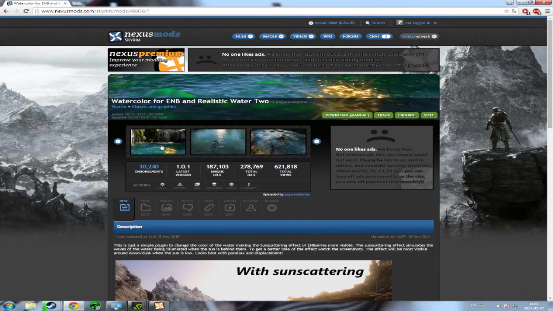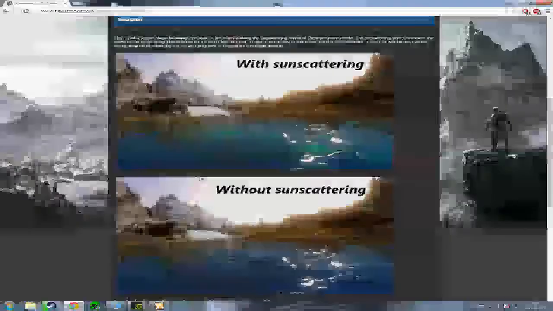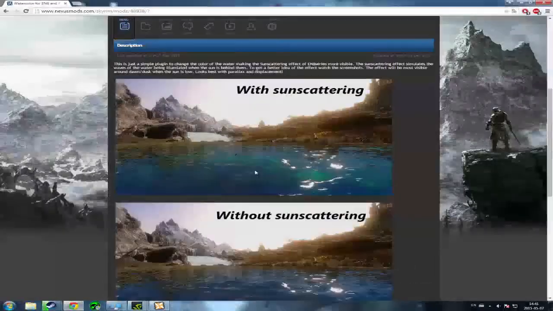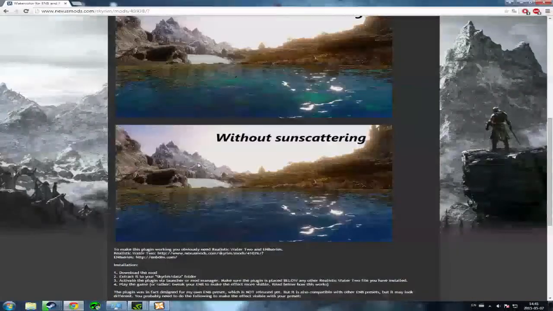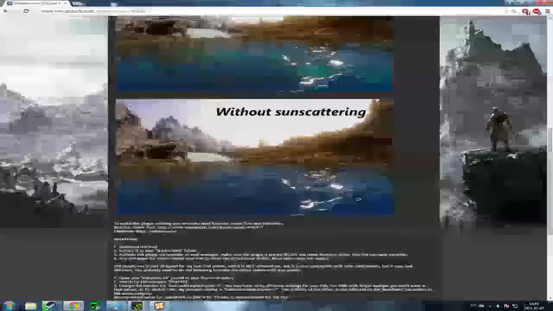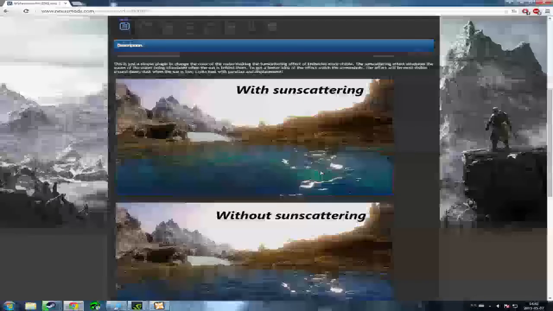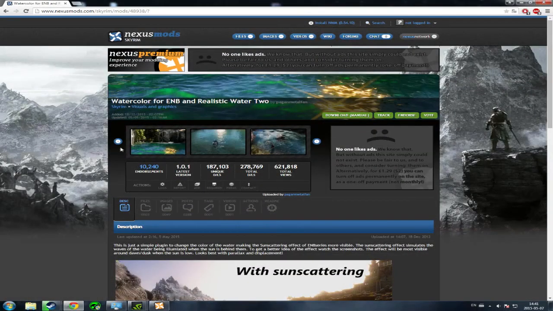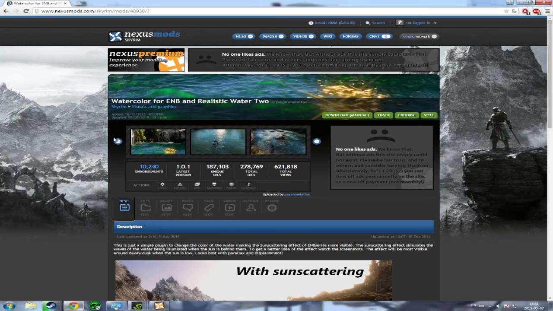The second mod that you want to get is Watercolor for ENB. It's an add-on for Realistic Water 2. It adds some realism to your water, some shiny little spread in your water. It makes it look a little bit better. As you see, there are colors. Yeah, you want to get this mod. It's pretty good. It's an add-on. You don't actually need it, but if you want to really pimp your water, this is a must-have.